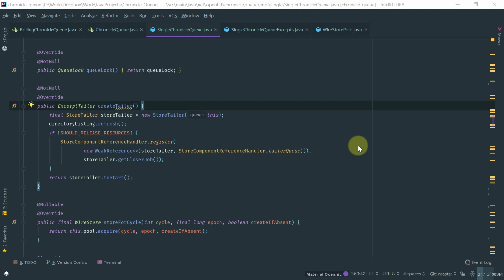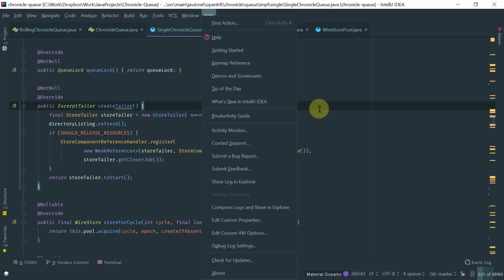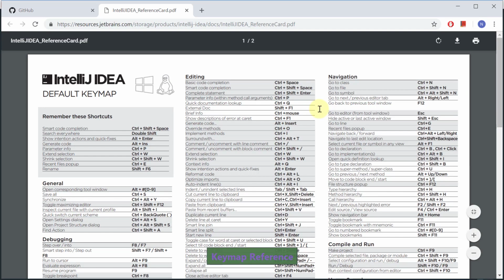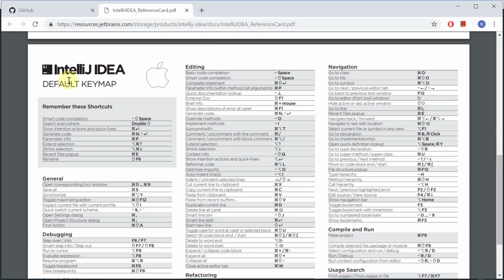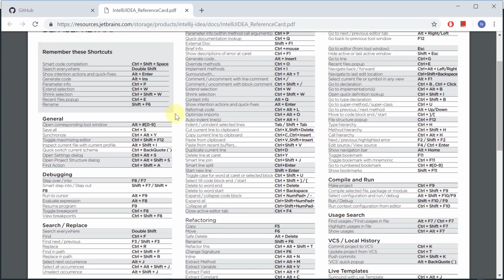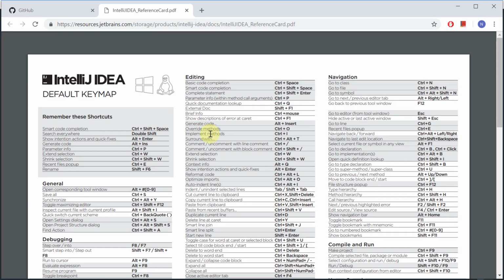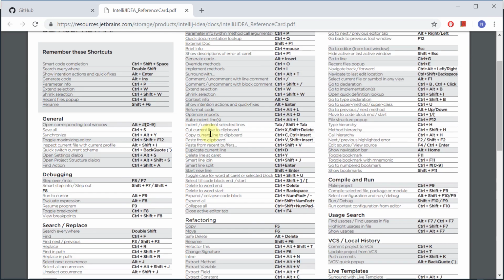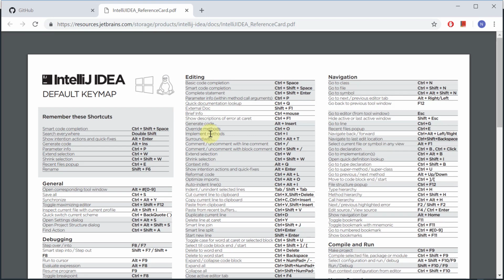Okay, so the first thing I would like to cover here is the IntelliJ Keymap. So let's first take a quick look at the Keymap reference. You have here the Keymap for Windows and Mac. Now, my advice to you is to print this and learn these shortcuts.